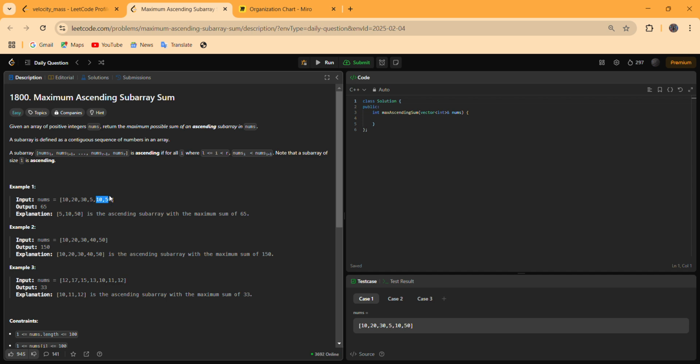These are two length subarrays, but we can have three length subarrays, which have a greater sum than the two length subarrays. One of the three length ascending subarrays is 10, 20, and 30, which adds up to 60. Another three length subarray is 5, 10, 50, which adds up to 65, and this is the maximum possible sum in this given input which is ascending as well. So we have to return 65.